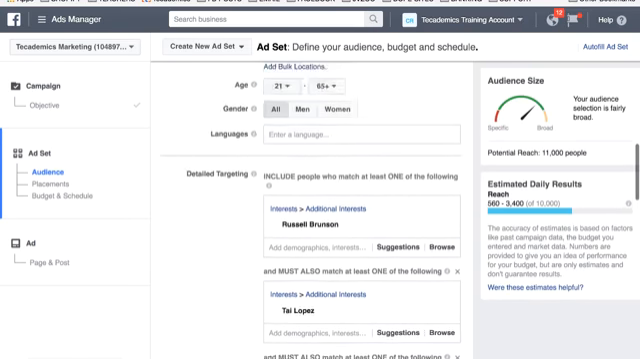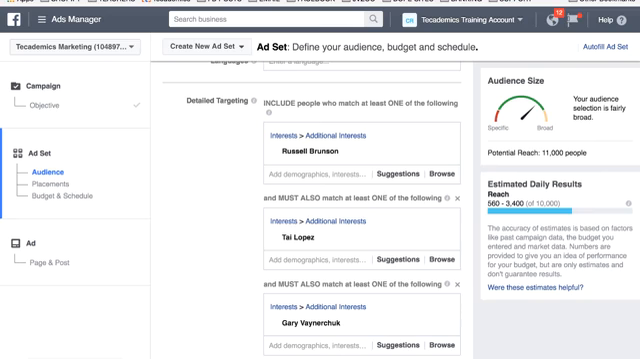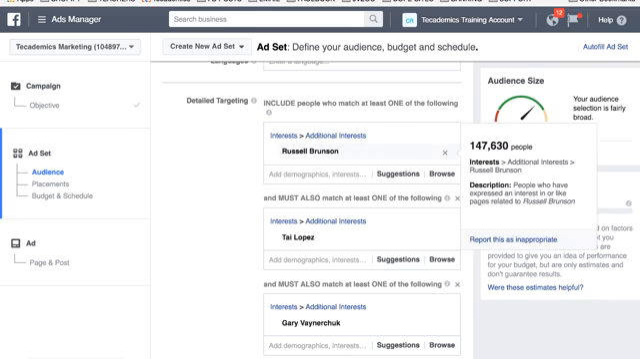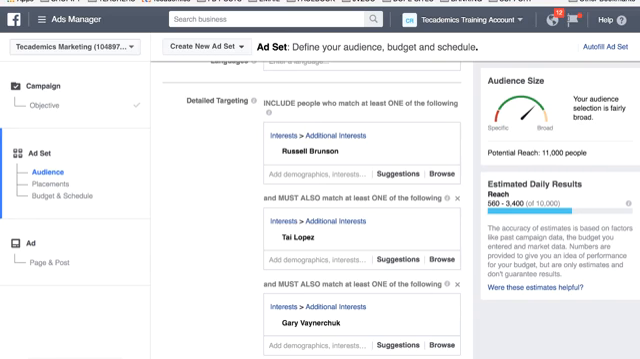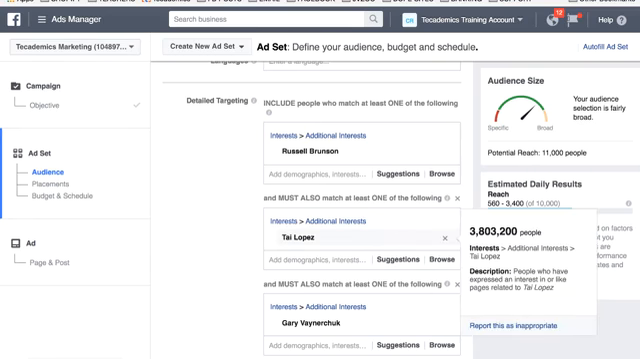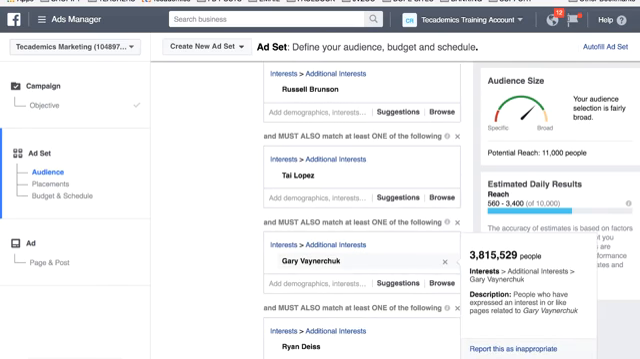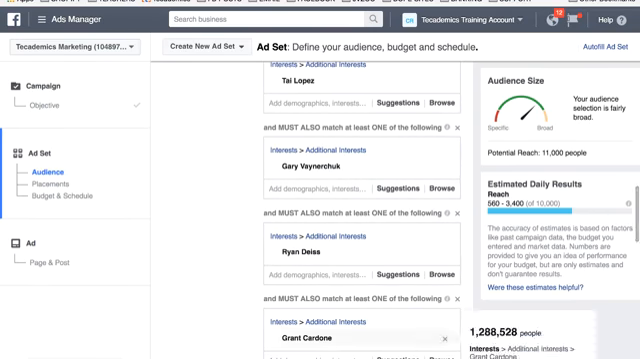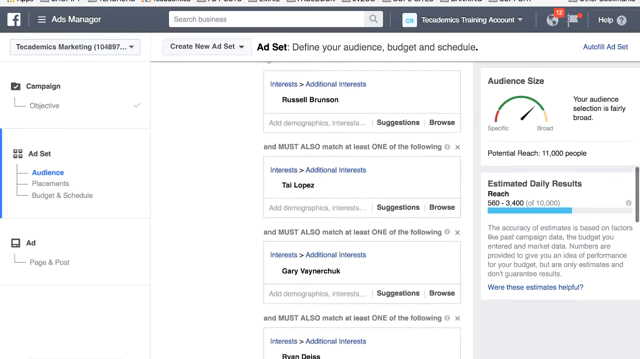Okay, so look what I have here. That audience of 26 million people is now only 11,000 people. Because I said to Facebook, I want to target people who like Russell Brunson and who also like Tai Lopez and who also like Gary Vaynerchuk, also like Ryan Deiss, also like Grant Cardone. So I'm basically saying, show me people who like all 5 of these people.